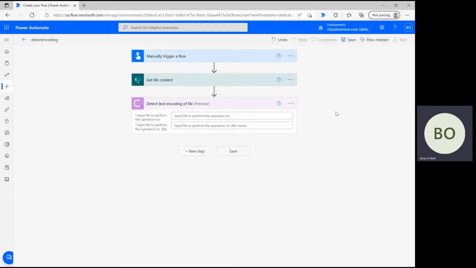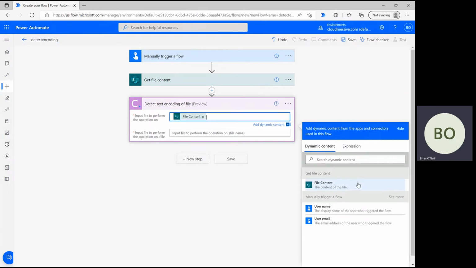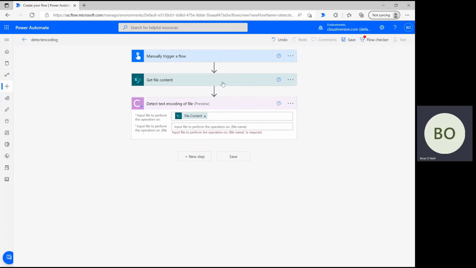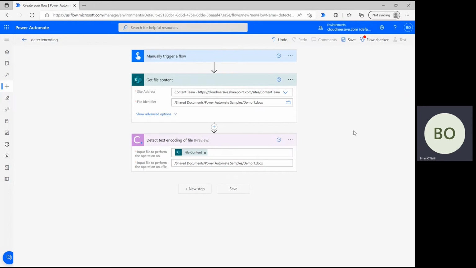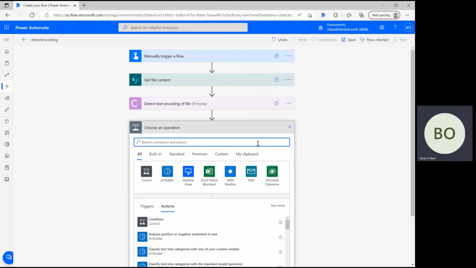Now, let's get back to the action parameters. Simply click on the search bar and select File Content from the Dynamic Content window, which will pull the file content from the prior step. Then, copy the entire file name from the previous step and paste it into the second parameter here to finish configuring this action. When you're ready, we can now decide what to do with the output content from the operation.